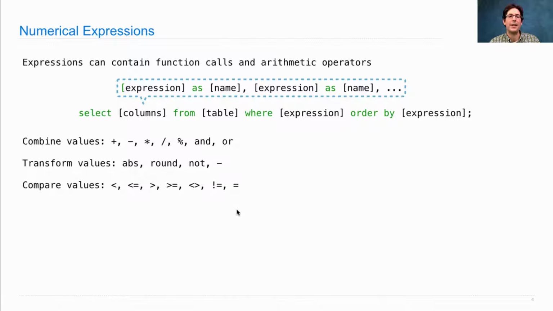One thing to note is that there are two different ways of expressing not equals in SQL. One looks like that, one looks like that. Equality is expressed with a single equals. And why not? There's no notion of assignment in what we're doing. So the single equals isn't used for anything else.